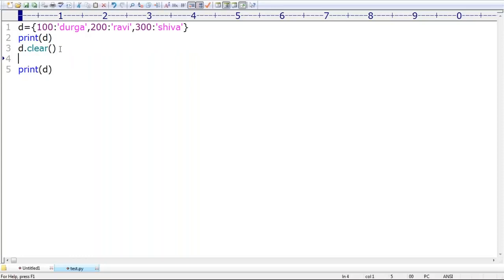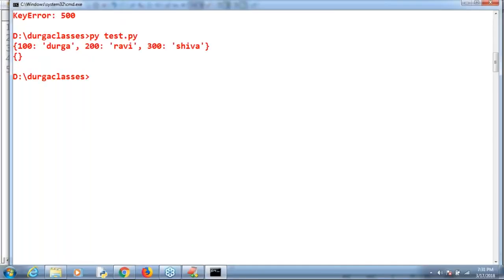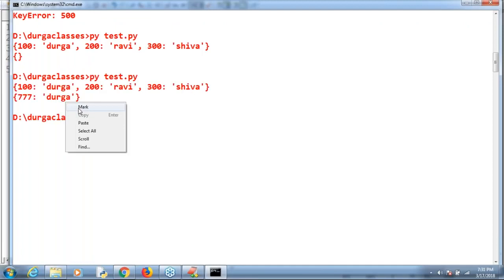After clear, d[777] = Durga, I'm taking. Can you please tell, is it valid or not? Yes, it is perfectly valid. No problem at all. Now after removing, I added this one. Now observe, what is the output we are going to get? It is valid. Remember.